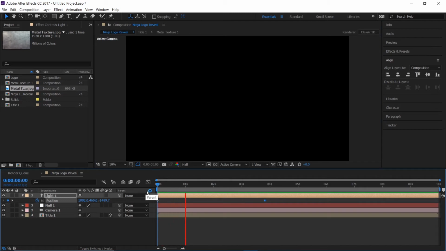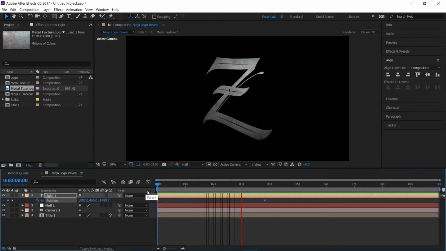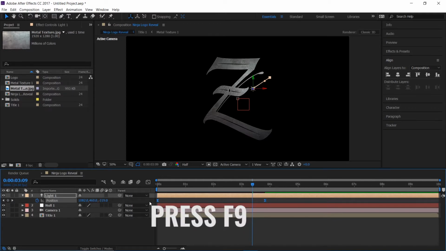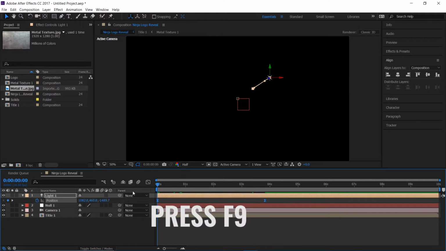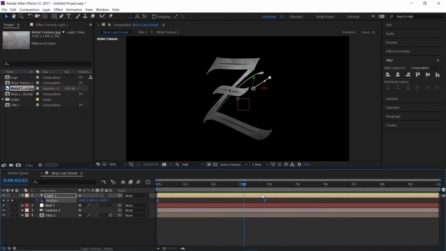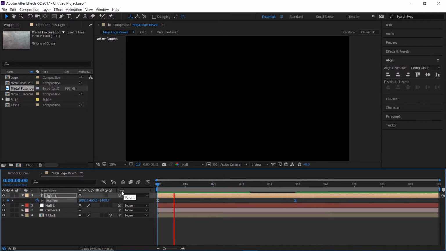Okay, let's see. Cool. I'm gonna select both of the keyframes and press F9 to easy ease them, and let's see. Cool. I'm gonna just make it a little long like that. Cool.